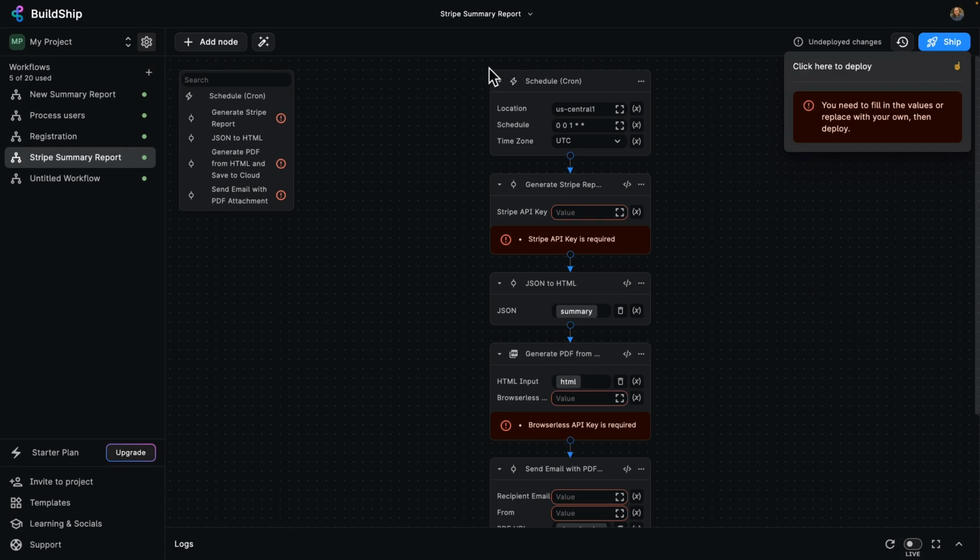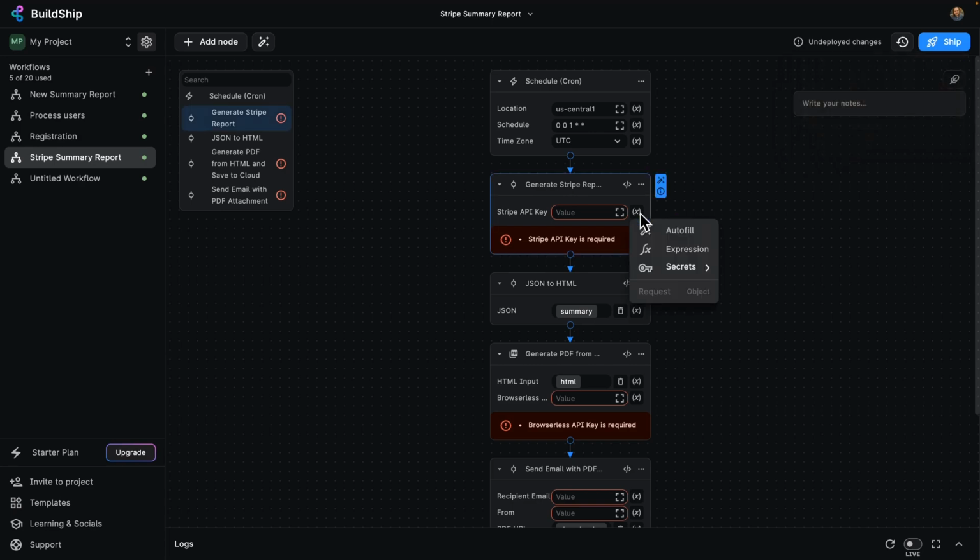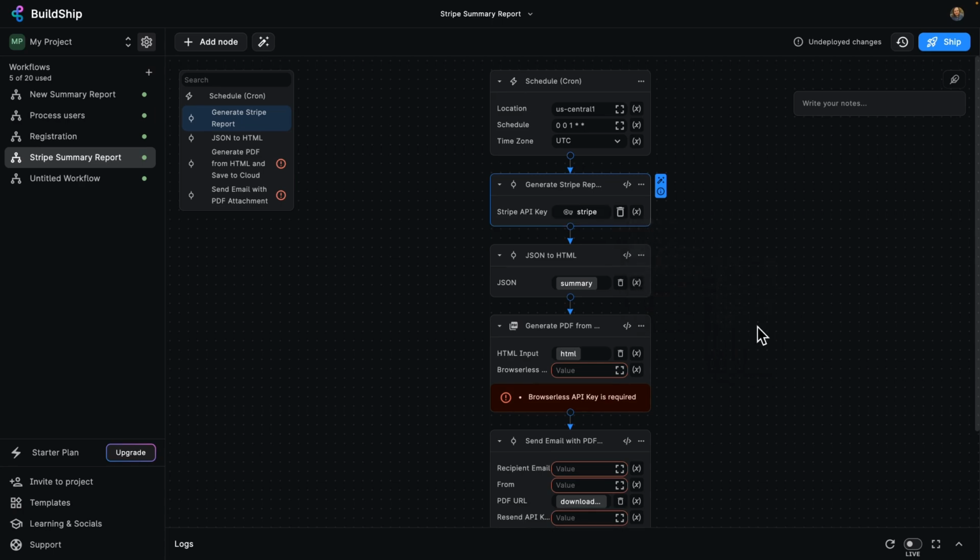We've got our entry, which is our schedule or cron job, with a location, our cron syntax schedule, once a month, and the time zone. Here, we see a node called generate Stripe report. And we can see a warning, Stripe API key is required. We can safely store our secrets in BuildShip. Now, I've already got a Stripe key here, but you can go ahead and add your own secrets. Go ahead and select that.